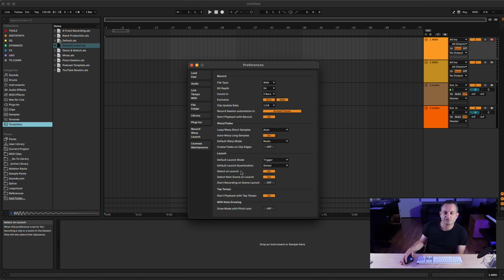What this is going to do is when you hit a clip to launch, it's going to select that clip. Like I said, this is all advanced preferences for how you like to work. So as a beginner, leave it at the default settings, and then when you get more advanced, come back in and check some of this stuff out. Start recording on scene launch. This is set to off, but when this preference is set to on, launching a scene will also begin recording in any armed clip slots belonging to that scene.